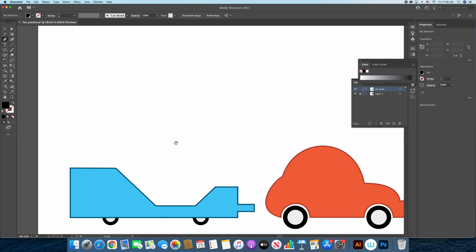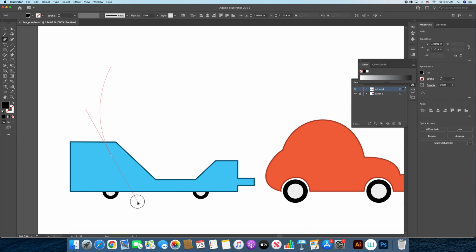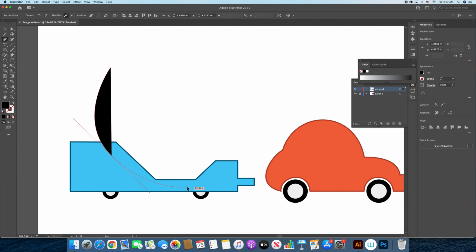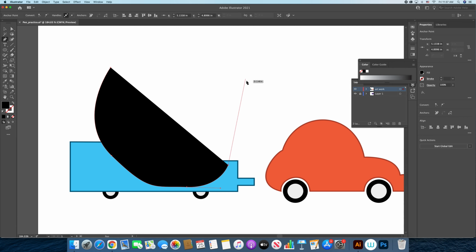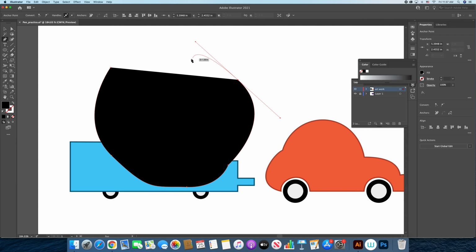Zoom back in here. First point I want to give it just a 1 point, and I'm going to make it around-ish here. Since it's gonna be sitting inside of the trailer, and we're gonna send it back, you don't have to make it perfect. So we're gonna do this. We're gonna close it out like that.